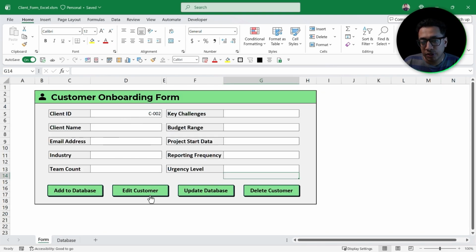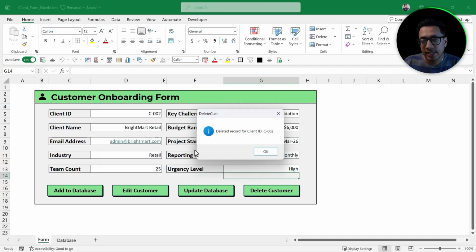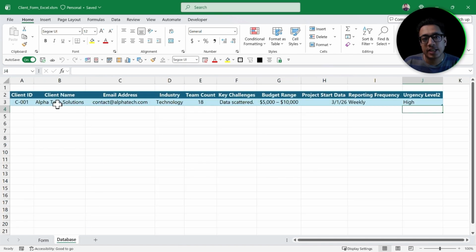And after that, let me just edit this ID back, client ID, and then try to delete it. So it says delete record for client C002, client name, do you want this? I said yes, deleted record. The entry is deleted. Let me just check from the database, and yes, the entry is deleted from there.